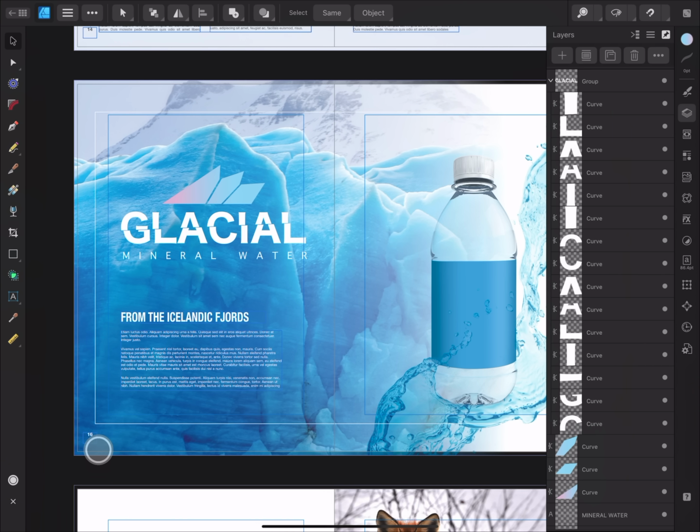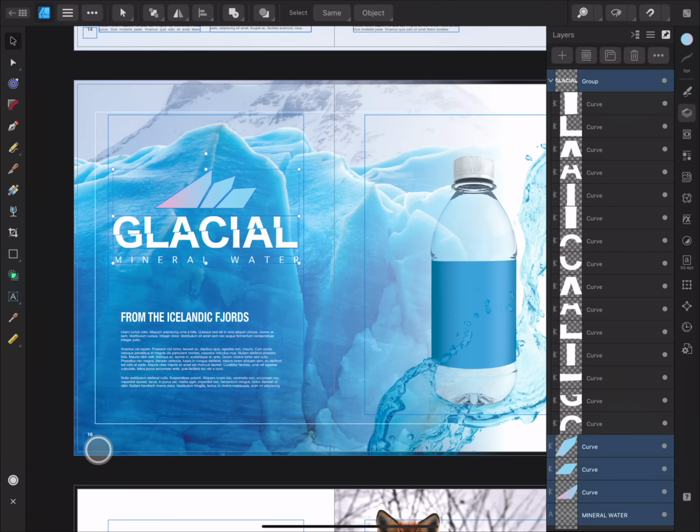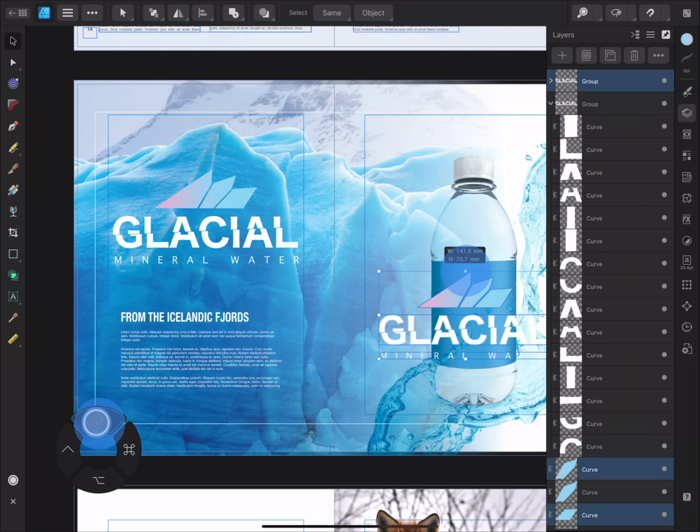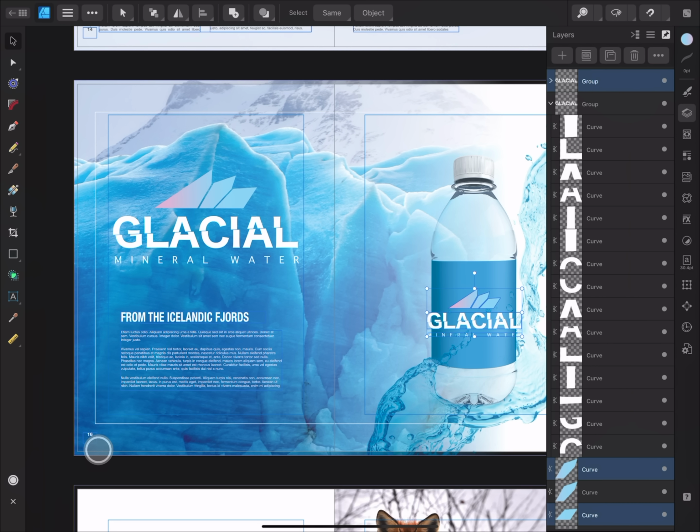Now we've made our branding, let's add it to the bottle. I'll start by selecting everything and holding Command to duplicate it all and move it over the bottle and group them together.